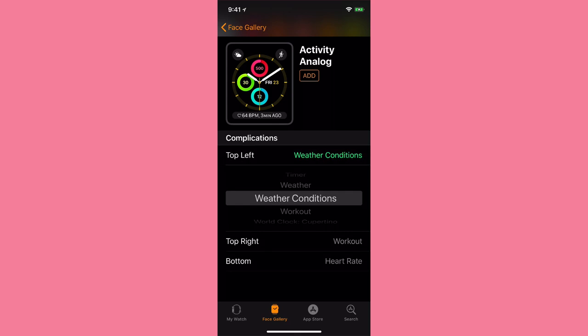So if you just tap on one of them, the top left, maybe I don't care about weather. Maybe I want the workout app there. And you can see the top left of the face just changed. Yep. And if I do top right, maybe on the top right, I want to put, I don't know, the stopwatch. Yep. So you can just come through and change the different things.